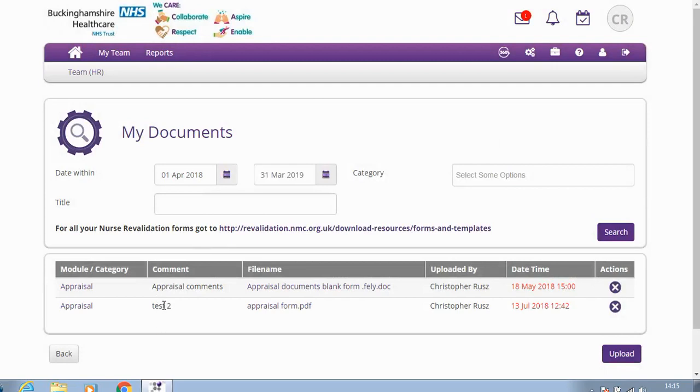And you can add any ad hoc documents that you would like to, just so they are all on Actus, all in one place. You're not rummaging around to try and find it when it comes to having your end of year appraisal.